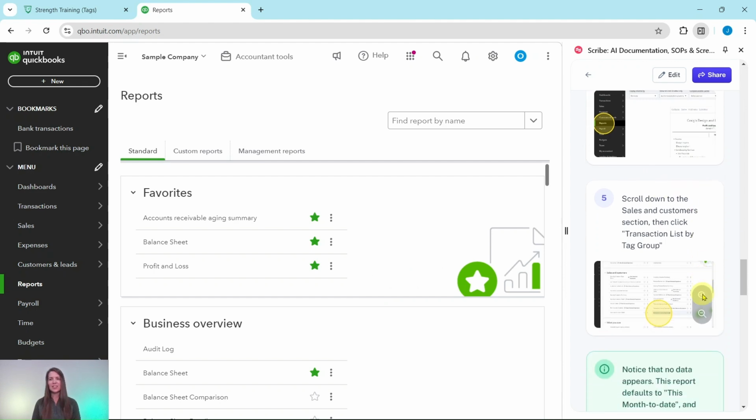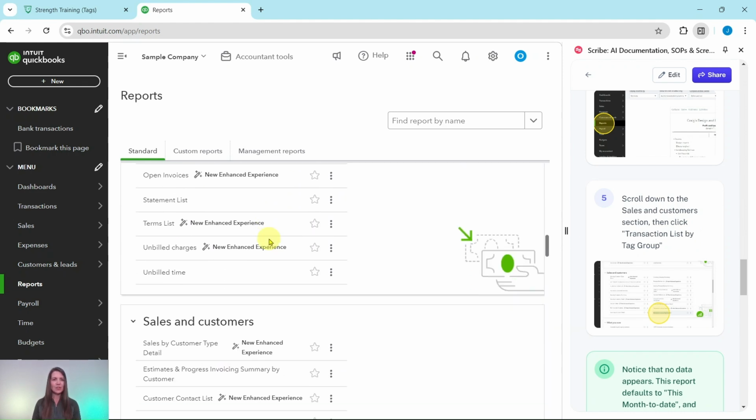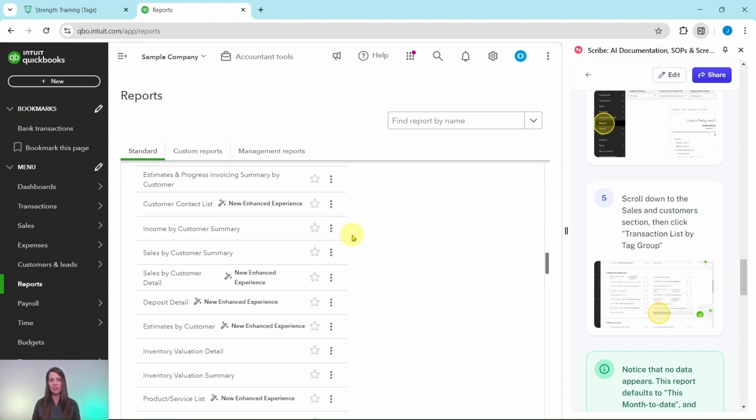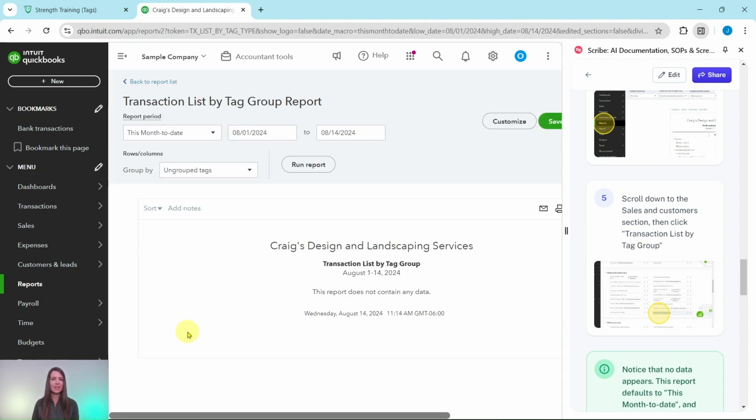We're going to scroll down to the sales and customers section and then click on transaction list by tag group. So here's the business overview, who owes you, sales and customers. We want transaction list by tag group, which is the very last one that is showing here. Now you'll notice that as soon as you do that, there is no data that is appearing here.